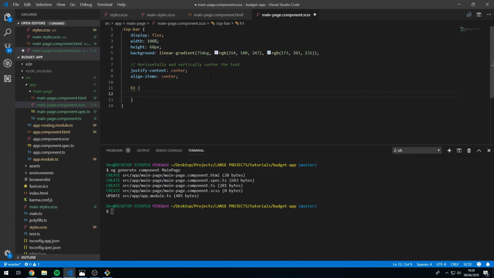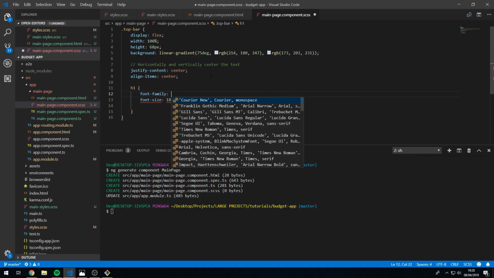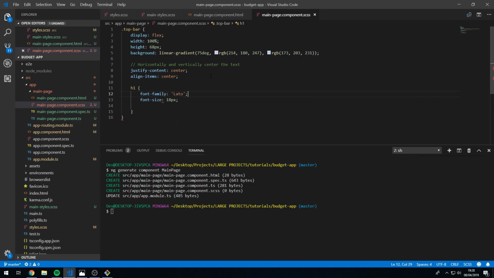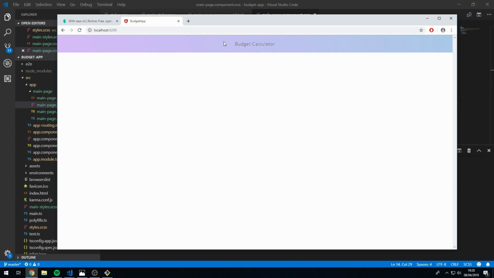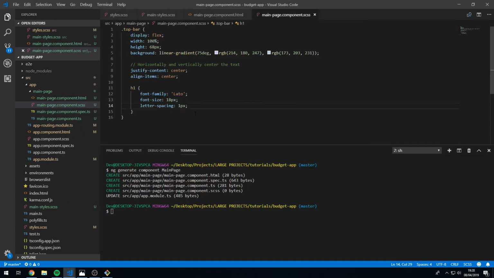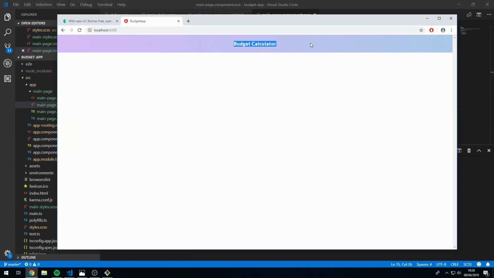So here we can set the font size to 18 pixels, set the font family to Lato, and we can set the letter spacing to 1 pixel. Okay, so let's look how that looks now. Okay, we have to actually set the font weight though, so that's the light variant of the Lato font. We want the heavy variant. So let's set the font weight to 900, save that. That is now bold now.